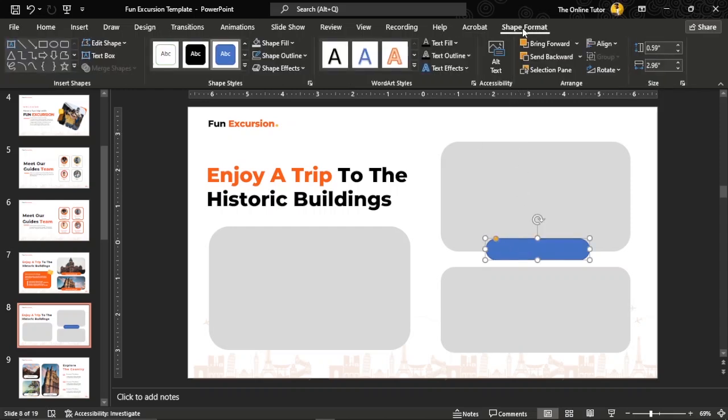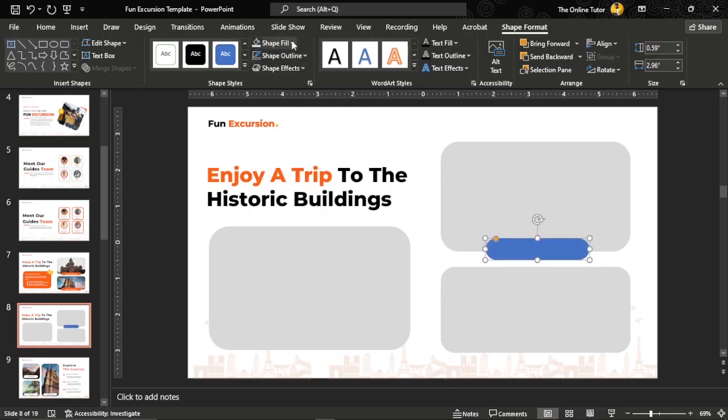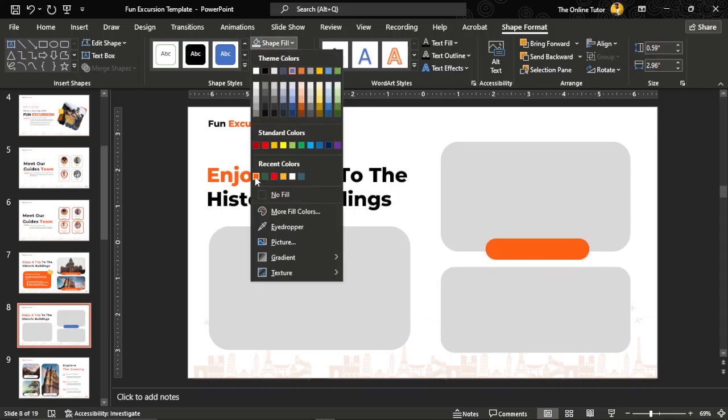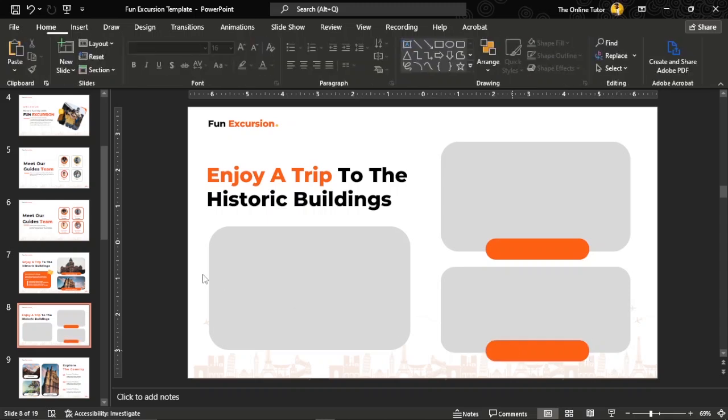Now I select this shape, I go to shape format, shape outline, no outline, shape fill, I give it the orange color over here. Once I've done that, there's no need to repeat it over here. I just click this, press Ctrl, and then I drag with my hand on shift to bring it all the way here to the bottom.